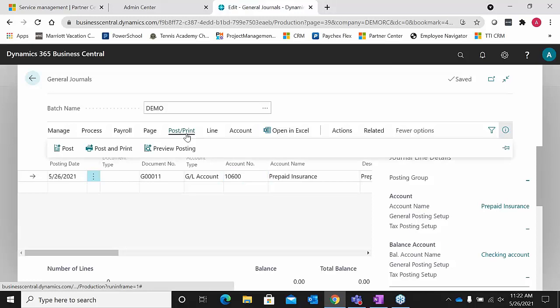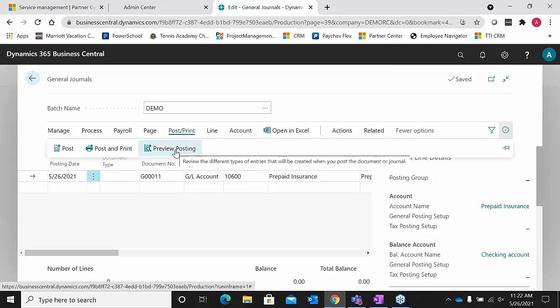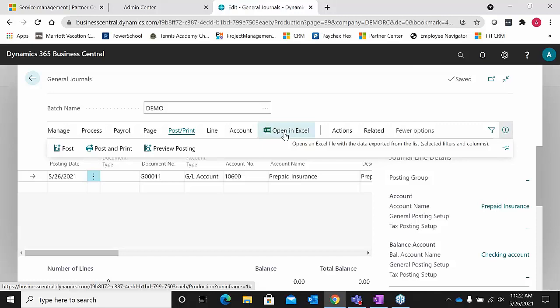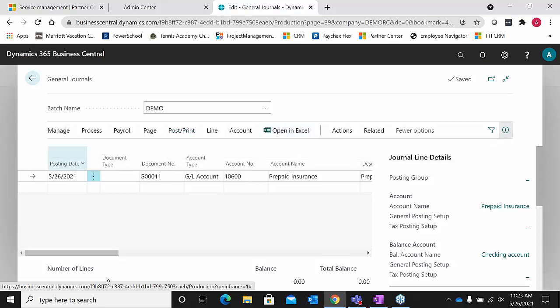I'm going to go up to post and print. I can preview posting. That's an option in every screen. Before I post something, I can preview it, see what transactions it's going to create in the subledger, in the general ledger. I can also open and edit any transaction in Excel. So if I was doing a large payroll entry, for example, and I had it in an Excel file, I could open this in Excel, paste in my payroll entry into that Excel file, and upload it into the system using that functionality. In this particular case, I'm going to go ahead and post.